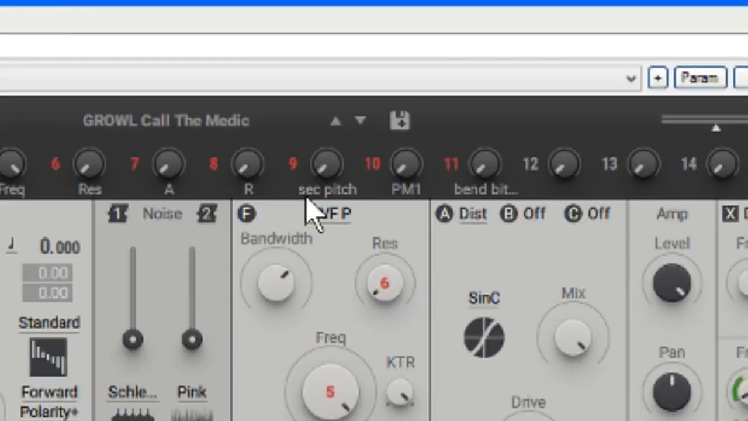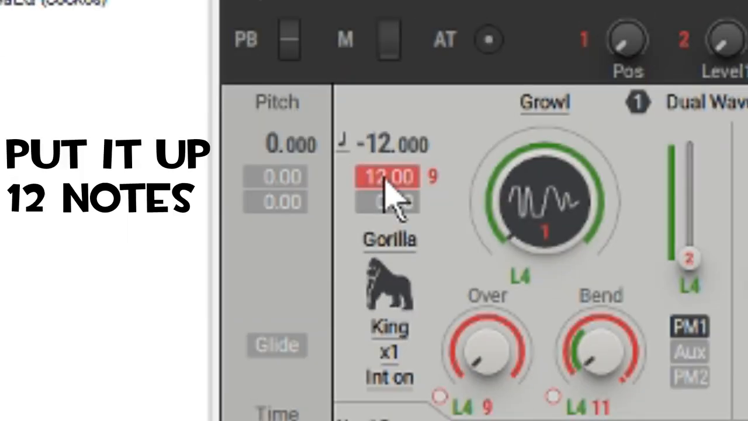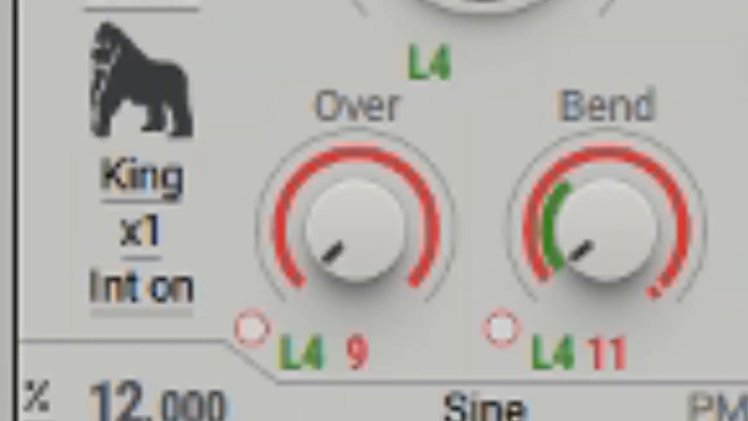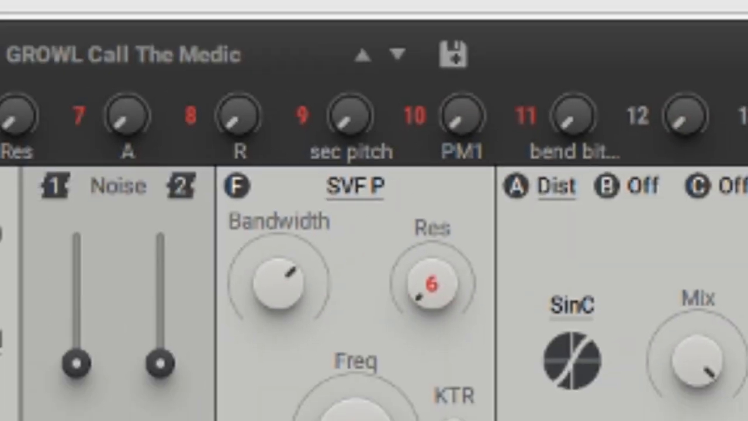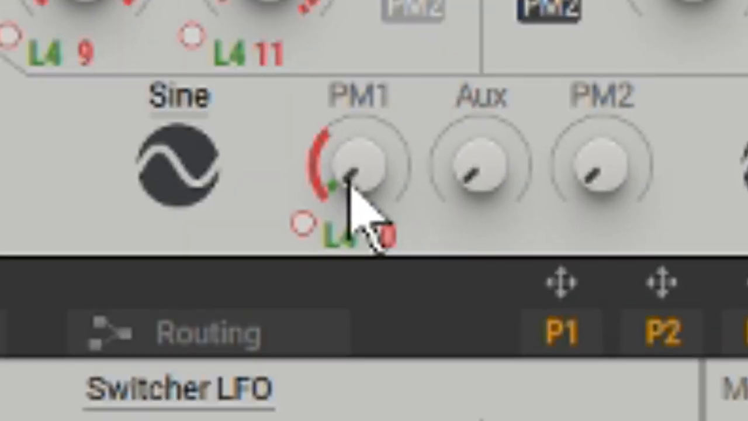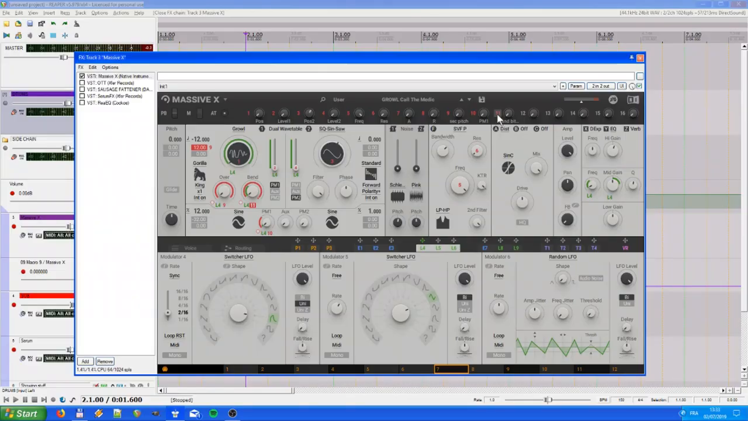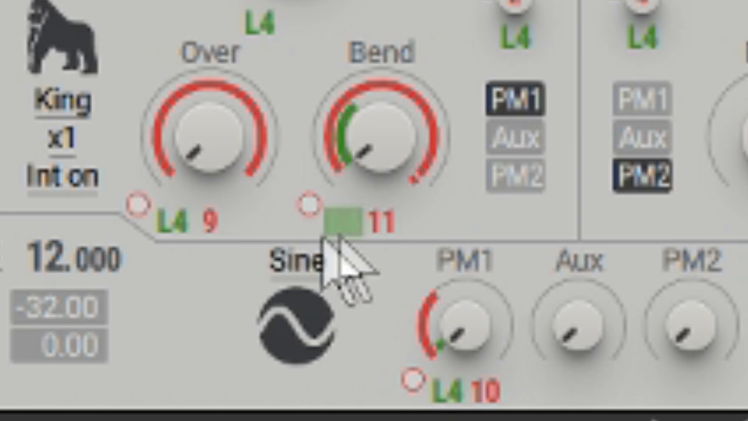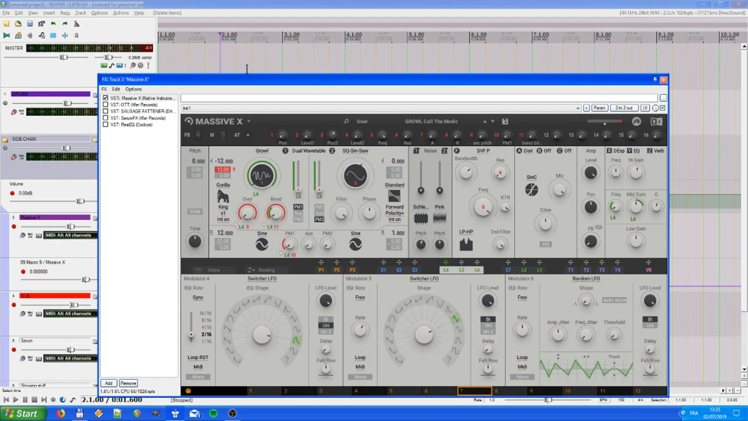Well, the most important thing are two of three macros. The macro number 9 is applied on the pitching and on the gorilla modulation called over. The second macro is set to the PM1, which is the phase modulation one. It makes the sound also a bit screechy. The last macro is put on the bend of the gorilla. This just gives a bit of variation in the sound, but actually nothing special. This is it for the reverse engineering part, and now I'm going to show you how it sounds.